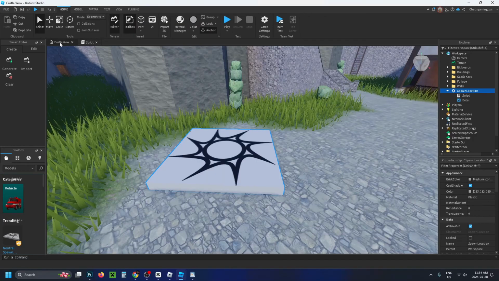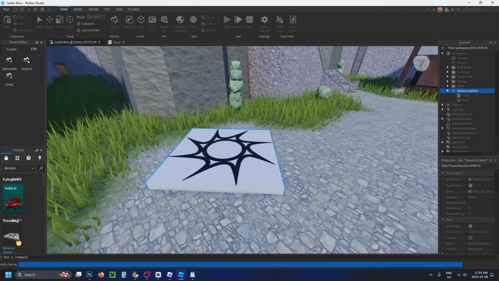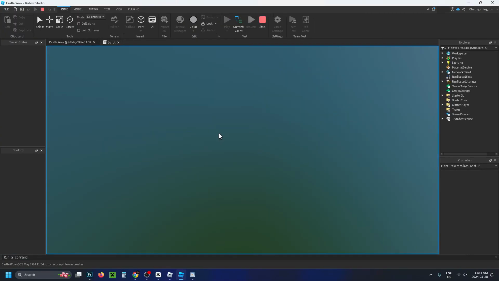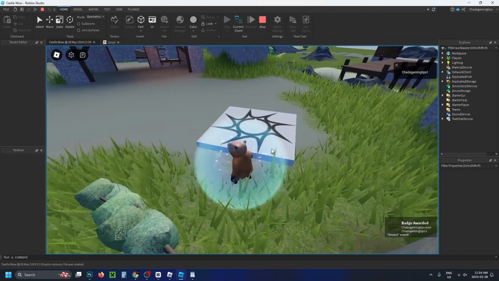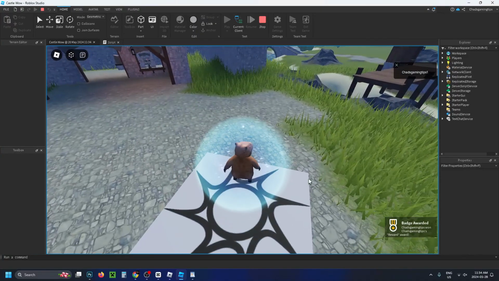So now I'm going to click back on the experience, and press play, and now when we walk over this spawn plate, we should get the badge. So I'm going to do this now, and you'll see badge awarded in the bottom right corner.